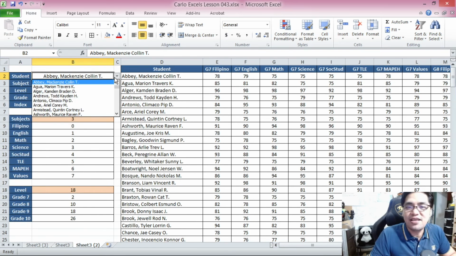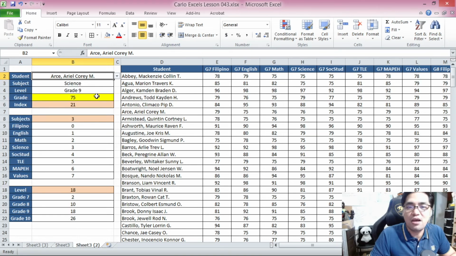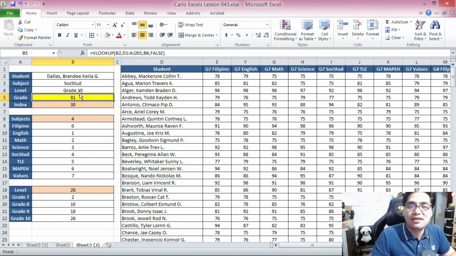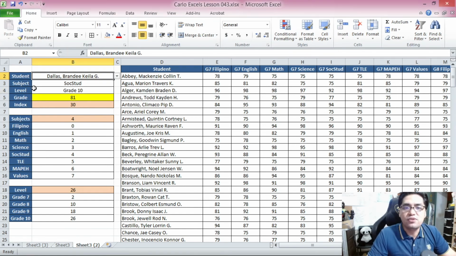So you can do further testing if you want to. For example, if you have the student Arce, you want the social studies grade for grade 10. Yes, this student's social studies grade is 75. If you want, for example, Dallas, 81 is the social studies grade for grade 10 of this particular student. So that is how you use multiple conditions for the VLOOKUP function by simply knowing how to manipulate the column index number part of the VLOOKUP function, or the row index number part of the HLOOKUP function if you prefer the HLOOKUP function. But whatever the case, I hope that you've seen now how versatile the VLOOKUP function can be.